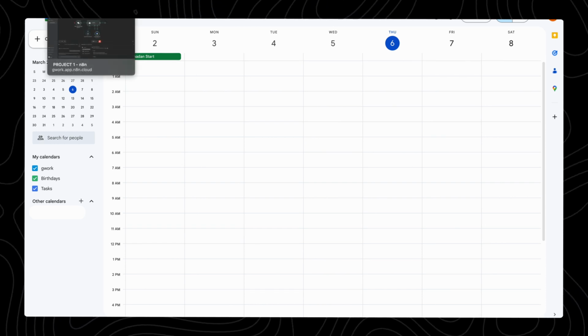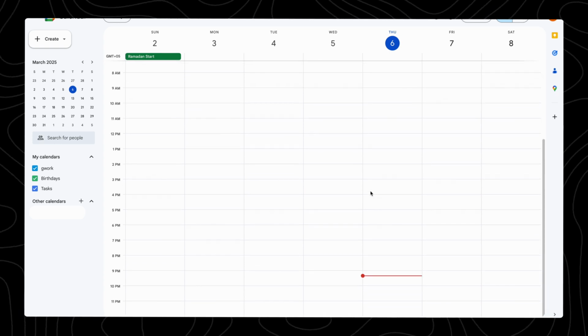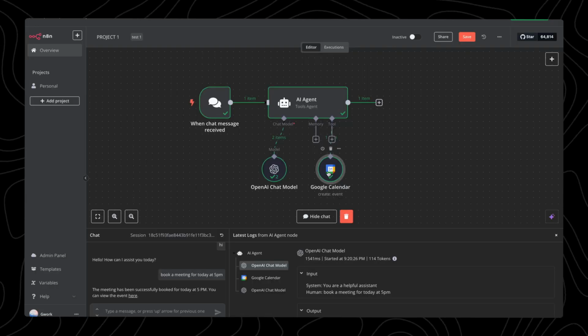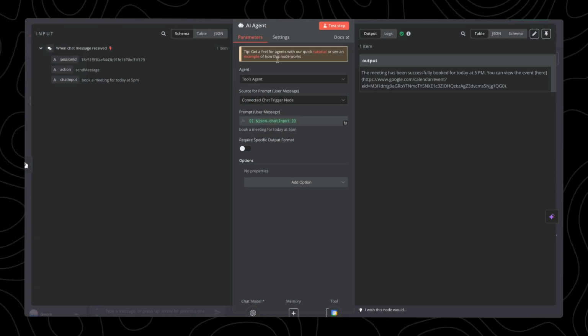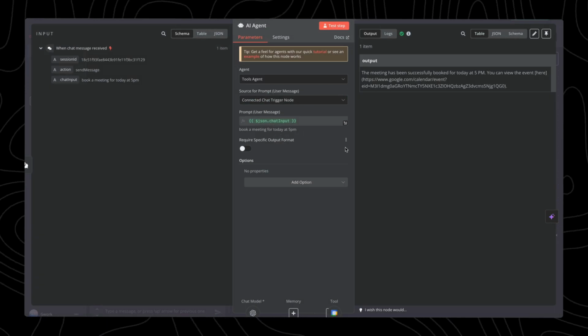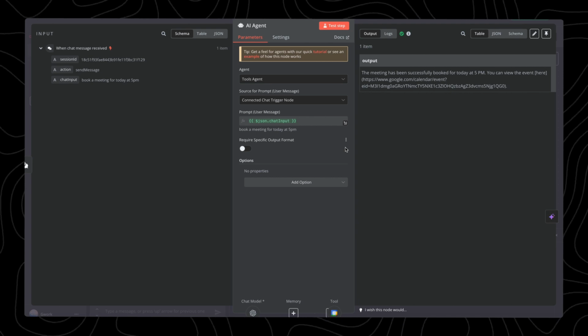The meeting hasn't been booked because we haven't defined the time to the AI agent. The time over here was defined to the calendar. The AI agent doesn't know about time. What time is it, or what is it going to do? How does it know when to book a meeting? We haven't defined any kind of time.